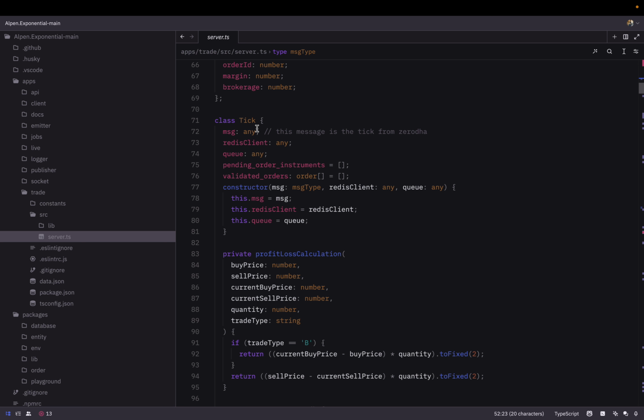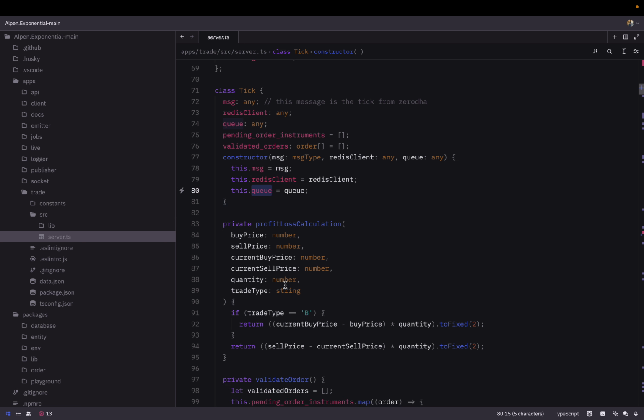This tick can contain n number of scripts, like n number of data for m number of scripts, you know. So in the constructor we basically just store the message. We have the Redis client, we have the queue name.